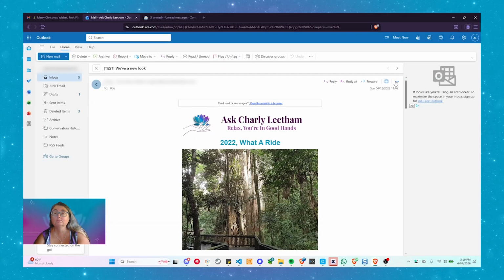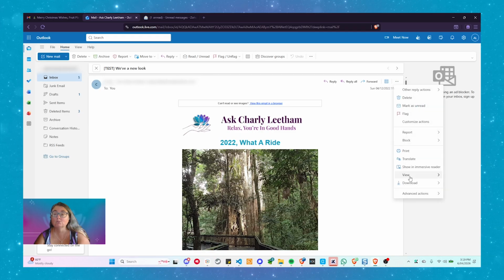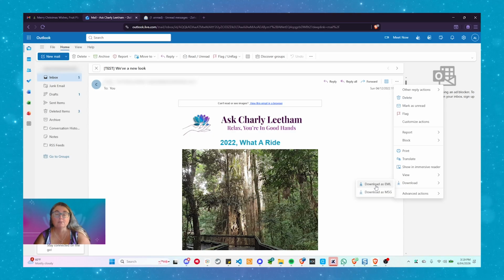or three dots, come to view, come to download. I think it's download. Yep, download. And download as an EML or an MSG. Now, I prefer you did it as an EML. Most people can read EML. MSGs, I think, are slightly different formats. Someone will probably correct me on that one. But download it as an EML, and that will give you all of the information you need.